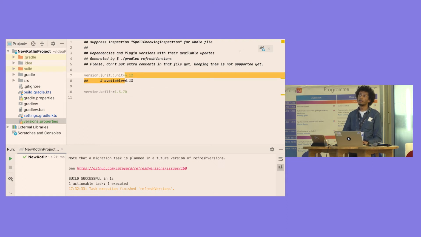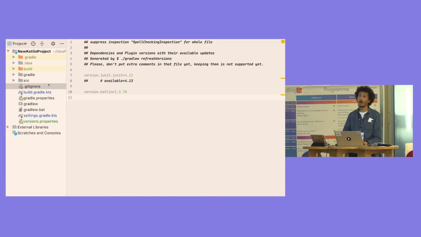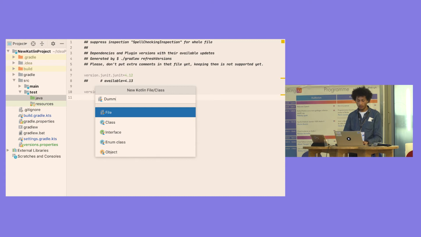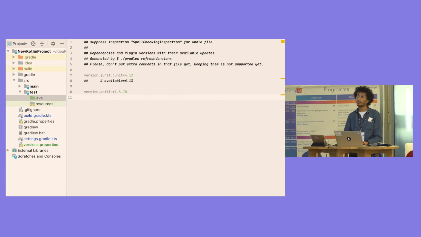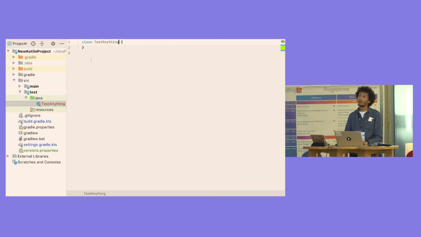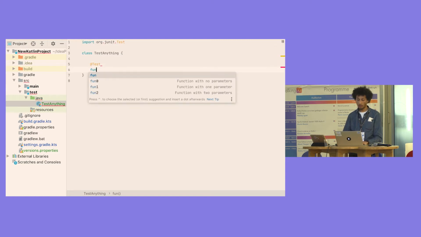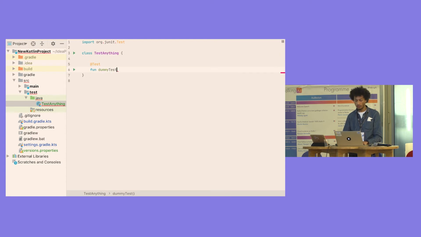So before I update, I will just perform a Gradle Sync to ensure that everything is okay. Everything seems to be okay, and now I will add a test, a dummy test, because we are not focusing on the code. Let's say that I can test anything. Okay, and here I have access to JUnit, dummy test. Let's make it fail.